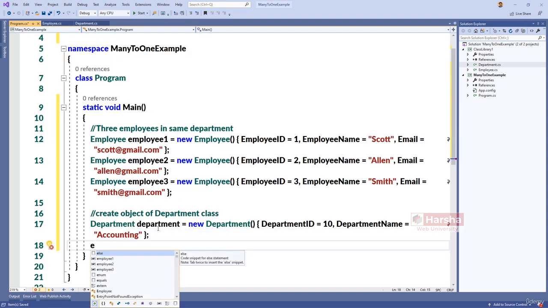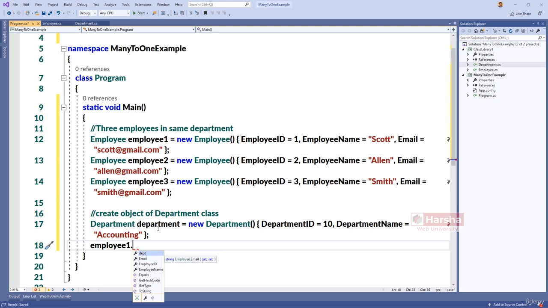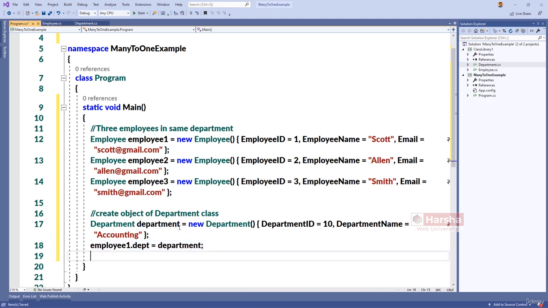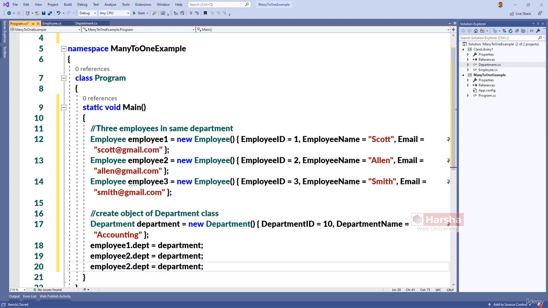So it is as simple as employee 1 has a department reference variable and that contains a reference to the department object. Similarly, in the reference variable called DPT of the second employee also, we stored the reference of the same object, and even in the case of the third employee also.